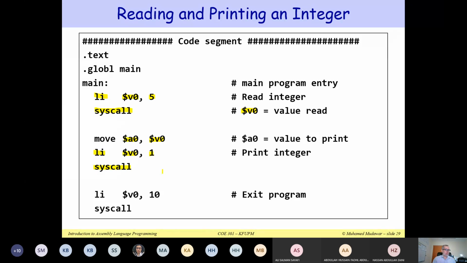Finally, if I would like to terminate the execution of the program, I can initialize V0 with 10, and then execute system call. This will terminate the execution of the program. So this is a very simple program that illustrates the use of system calls, how we read an integer and how we print an integer. Any question about this? If you have any question, you can raise your hand. I will see you.